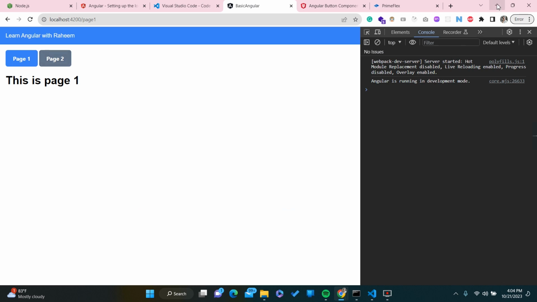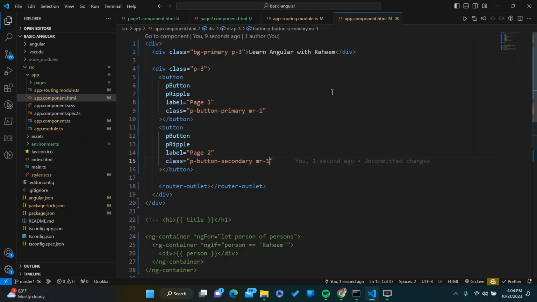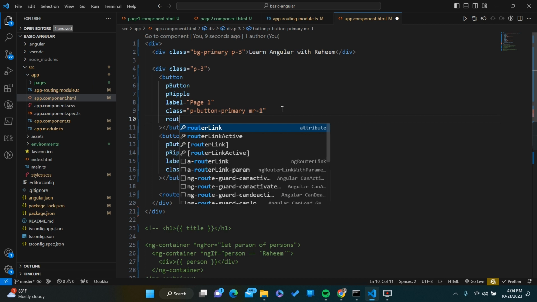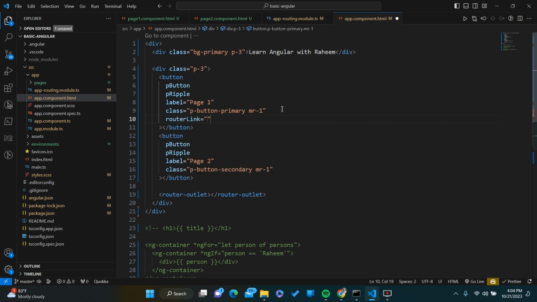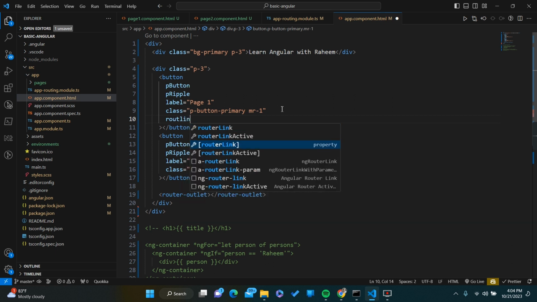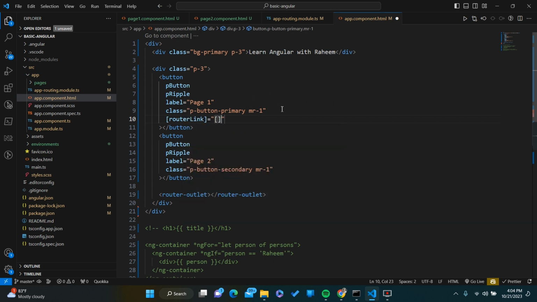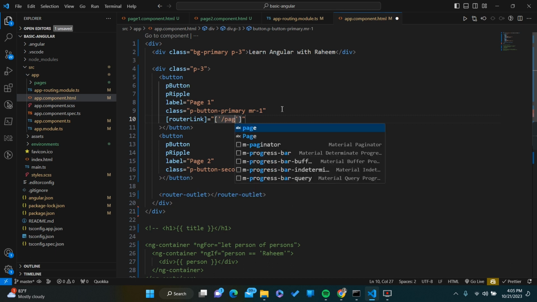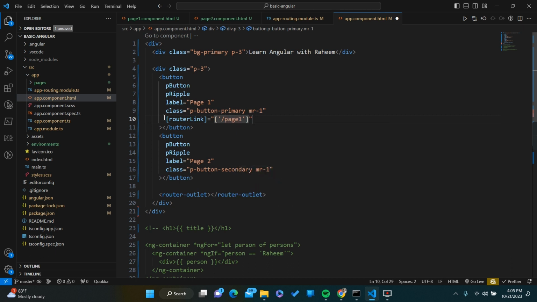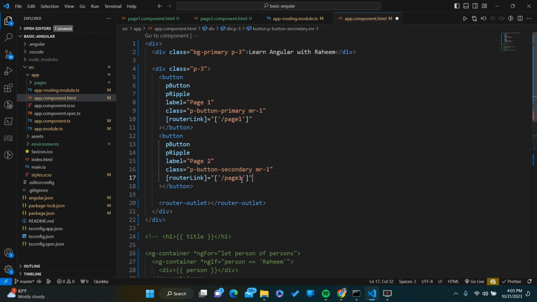this button, right? So now what I need to do is add the route link, and it should be basically page 1. So if I click this button, it will redirect us to page 1. Likewise, we need to apply the same thing in page 2 as well. So route link page 2.